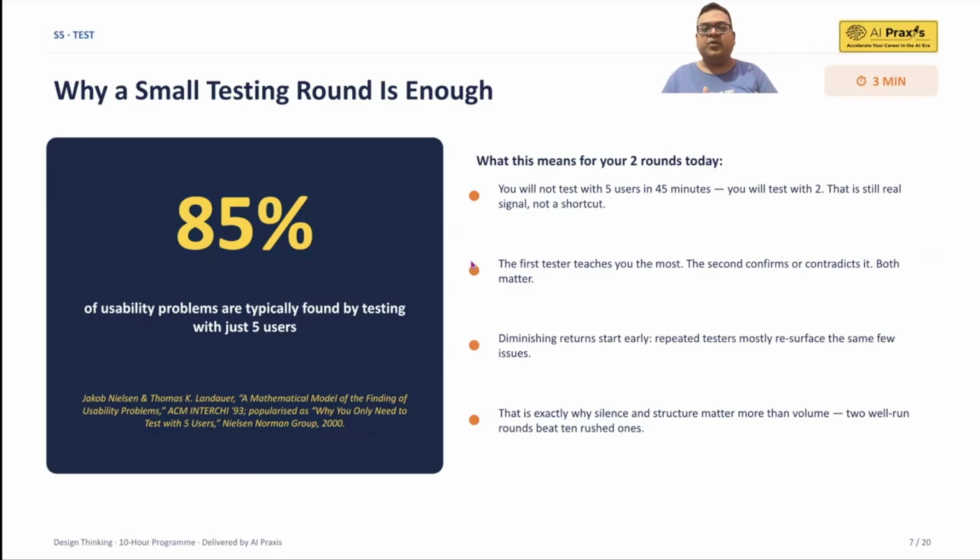Think of it like proofreading a document. The first reader catches the biggest spelling mistakes. The second reader finds a few more. By the 10th reader, you're mostly hearing the same comments again. The value of each additional participant gradually decreases, a concept known as diminishing returns. Yes, this is called diminishing returns.